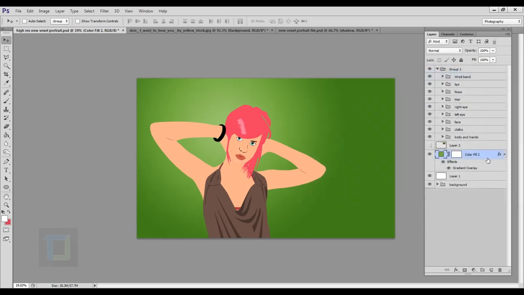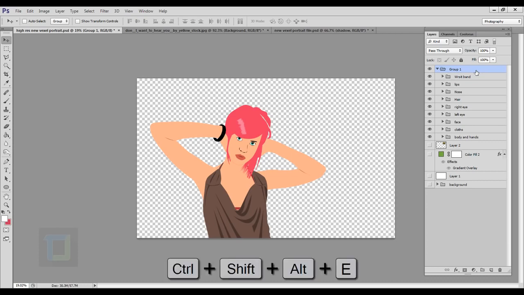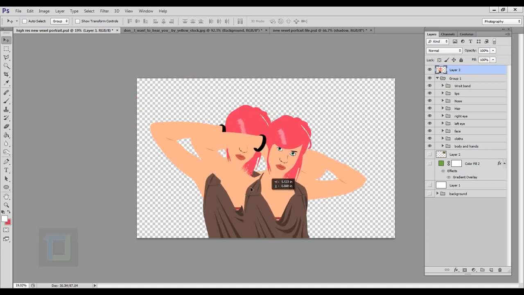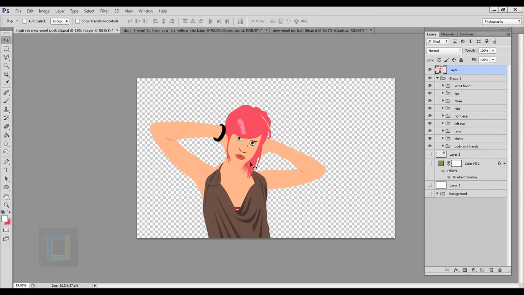Now we can start creating the shadow, and that's actually pretty simple. All you have to do is make sure all the background layers are turned off and you have your model on this transparent background, right? Now once everything is turned off, you have to select your group 1 or whatever layer is on the top, okay? That is important. Select whatever layer is on the top. Then press Ctrl, Alt, Shift and E. So this way you will have a copy of your model just like this, right? Which we can use for shadow.